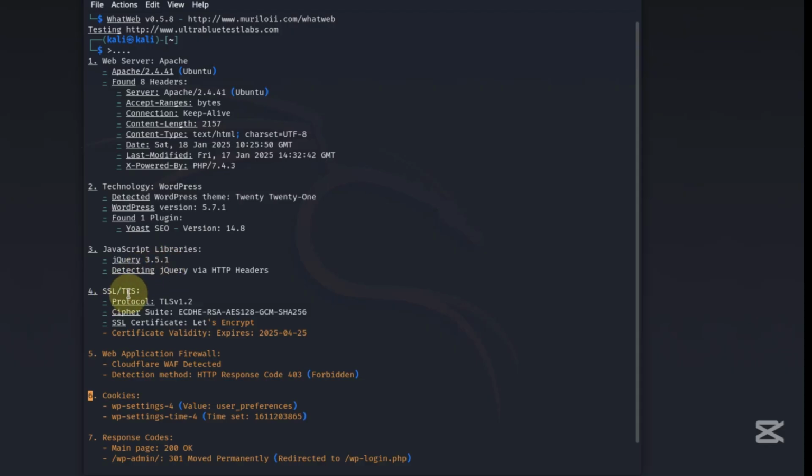Next is SSL/TLS. So it's actually a protocol, and it is running on version 1.2. This is good because TLS version 1.2 is a secure encryption protocol for websites. It's the kind of encryption that keeps your data safe when you are browsing.